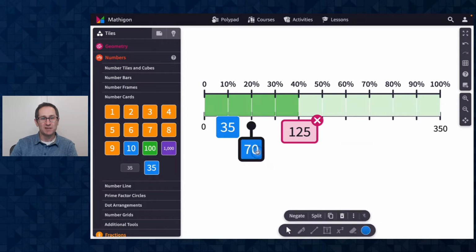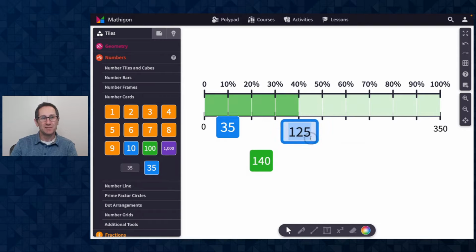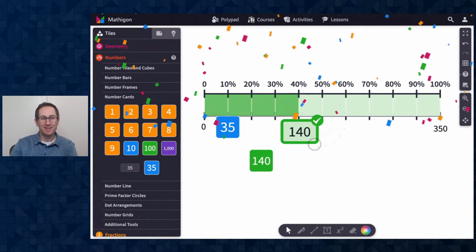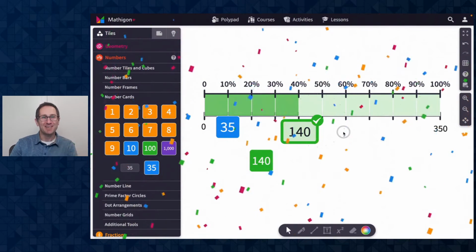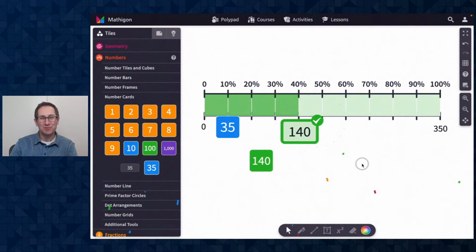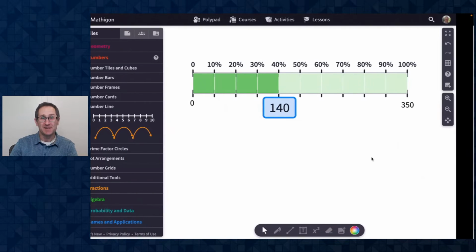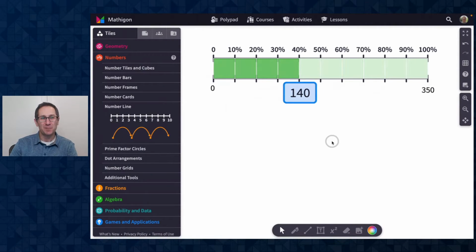So 20% is 70. And if I double that, I'm just going to put the cards on top of each other to find the sum of 140. And now when I enter in 140, I get that check mark and the confetti comes down the screen, which is super fun to see. So that's how it works with the question builder tile. I'm going to go back to my teacher account to show you how to make this. That's the point of this Polypad pointer video.